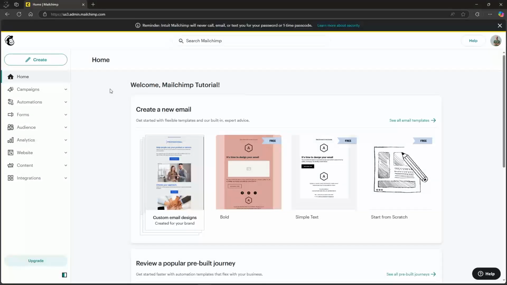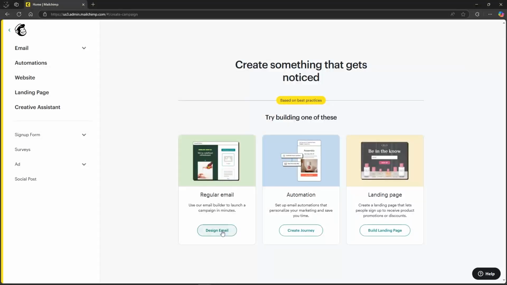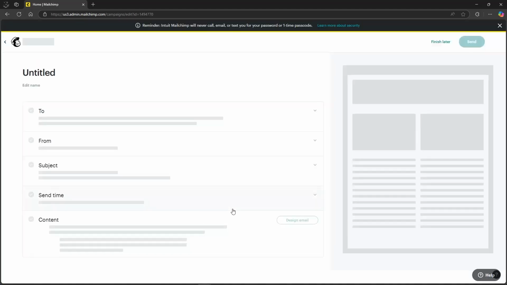In this video, I'm going to show you how to make Mailchimp say the subscriber's name in the email. So the first thing that we'll need to do is go over to the create button on the top left corner and click on it. And here you will be clicking on regular email. So just click on the design email button on the bottom and wait for it to load.